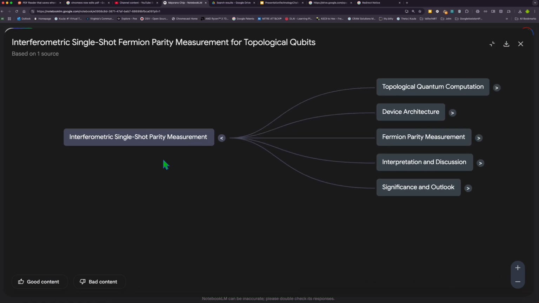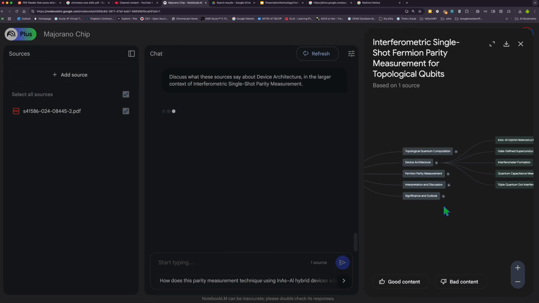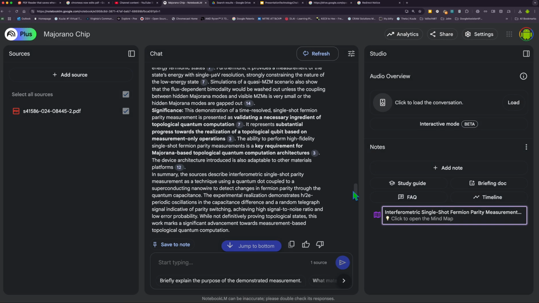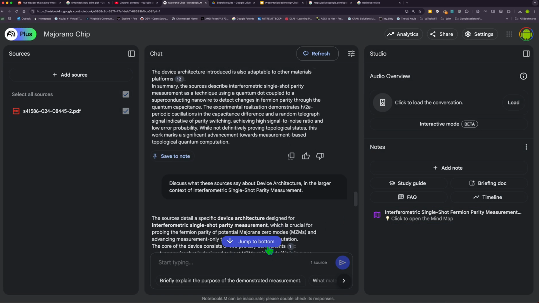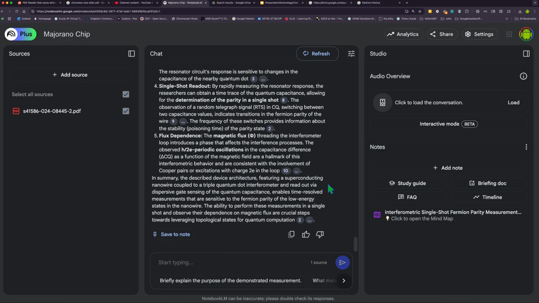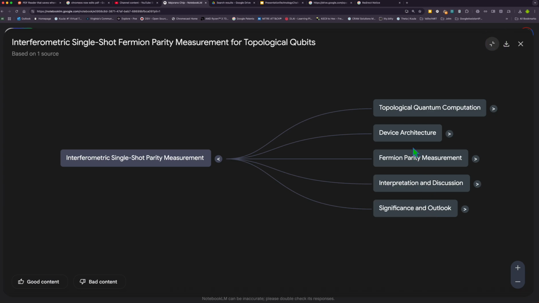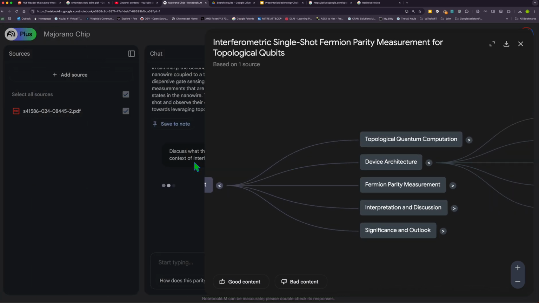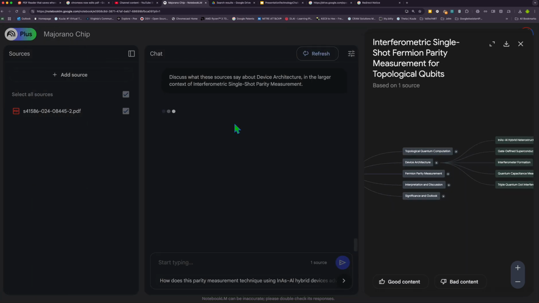All right, so now we're back on the screen, and I am just going to go to device architecture. Now you'll see device architecture expanded into 1, 2, 3, 4, 5 more categories, and then it explains everything here. And watch one more time. If you want to read this and you have to scroll, you're going to end up closing your mind map. So let's do this one more time. We're going to click on device architecture. If I click on this, it just expands it, but if I click on the actual title, it gives me some chat information.